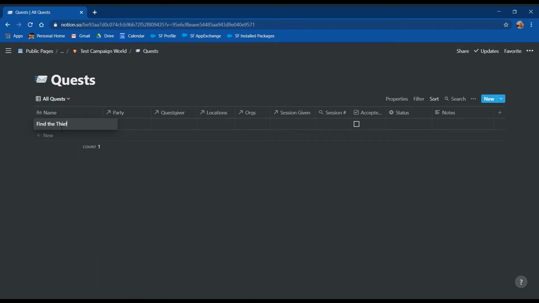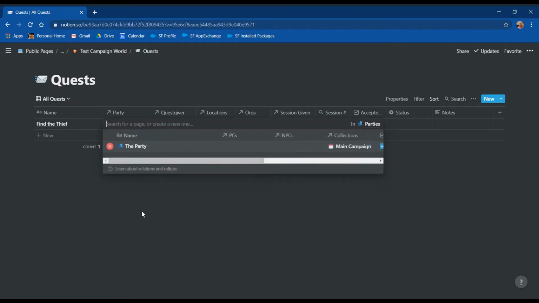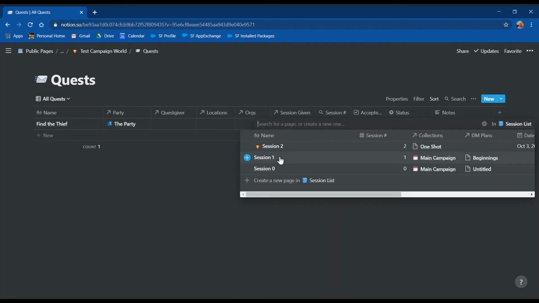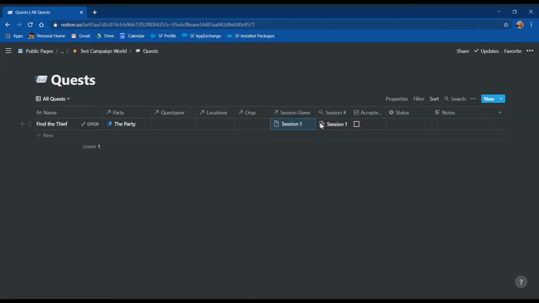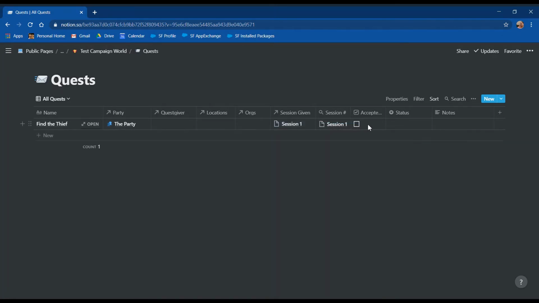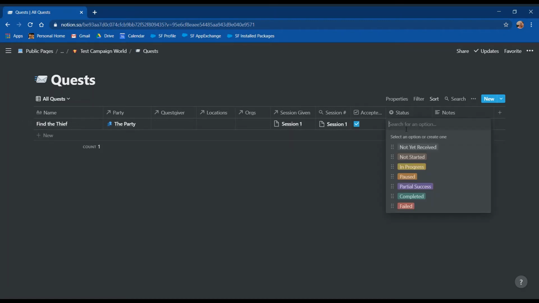or find our thief here. We're going to make that be the party. We don't have any of these filled in yet, but session, let's say that they got that back in session 1. Oop, this is pulling from the wrong place. I will fix that in a bit. They accepted it, and now the status, you could say it's not yet received if they haven't accepted it, not started, in progress, they've paused it, they were only partially successful, completed, failed, and you can also create whatever you want here.